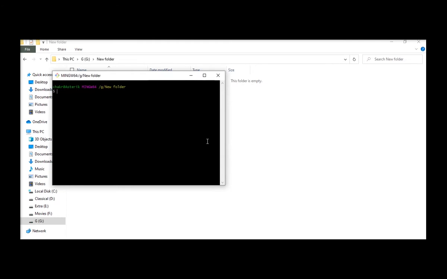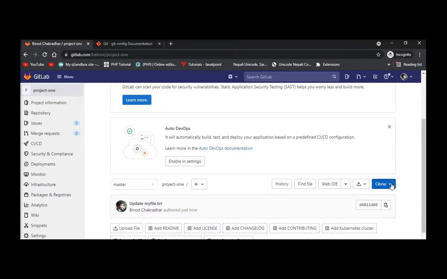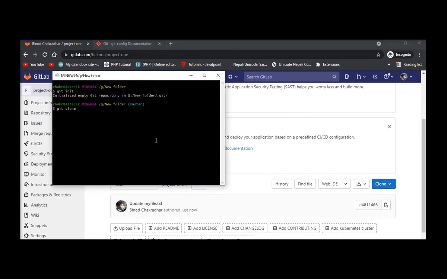You have to have Git installed on your computer. First of all, type the command git init, hit enter, and then all you have to do is git clone, followed by the HTTPS URL you copied from the clone tab of the Git repository. Simply paste it and hit enter.